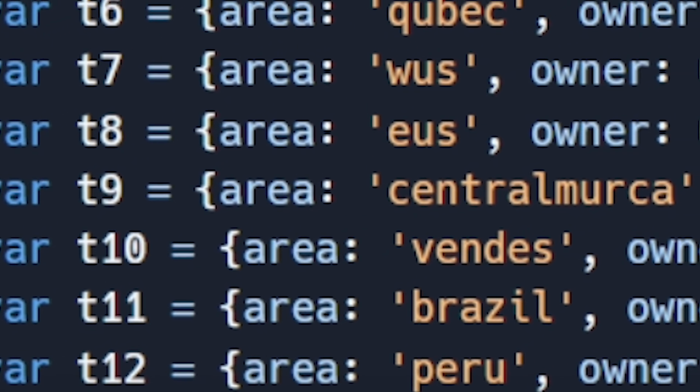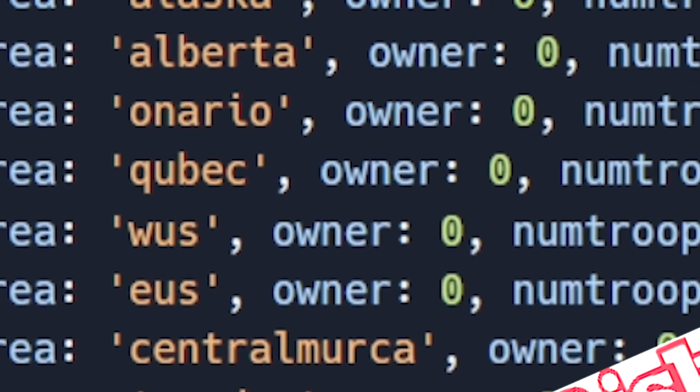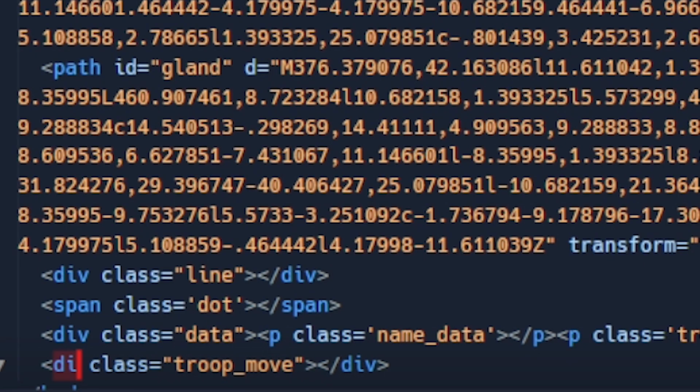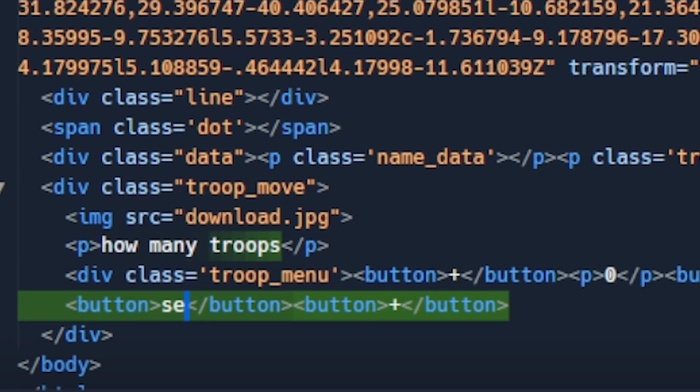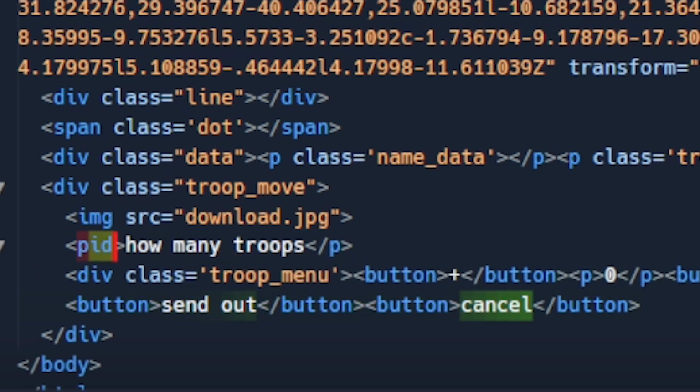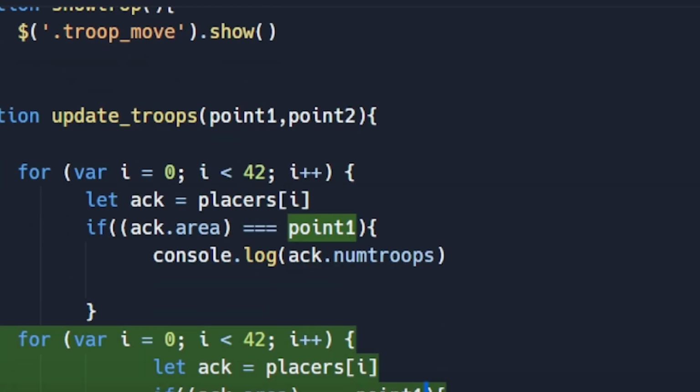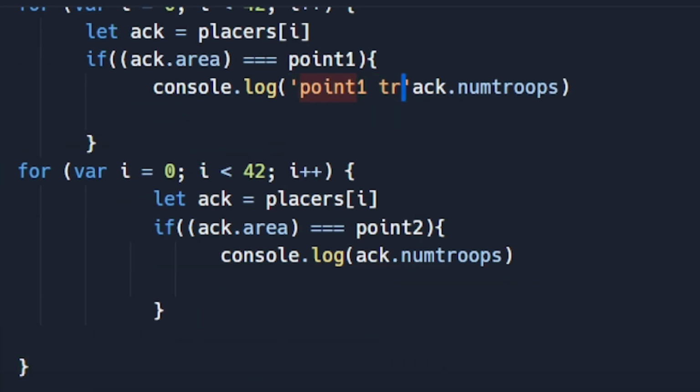Now that we have the data for each territory, we can start adding the actual game part. Let's start with moving troops around. Add 2 buttons that control how many troops you're sending. Add a confirm button and the cancel button. Then make a function and use 2 loops to store the objects.